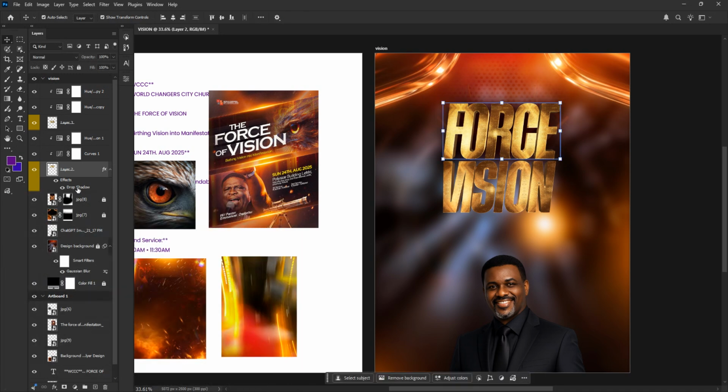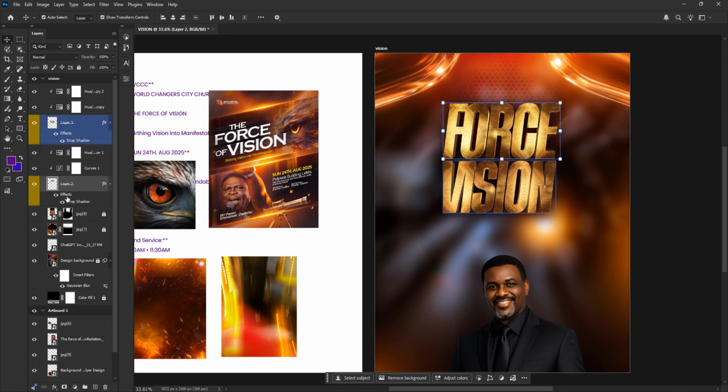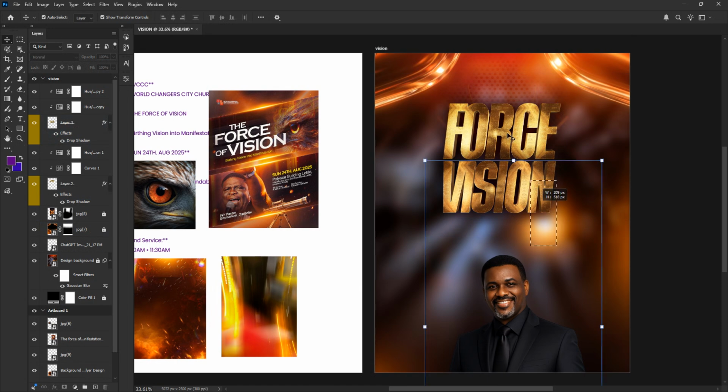This is good. So the shadow, just hold your Alt, come to the top of the shadow and drag it and place it on this vision. So both of them have it. All right, both of them have it. I think this is cool.